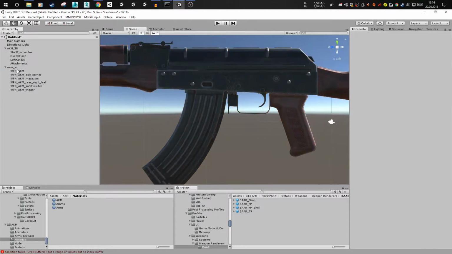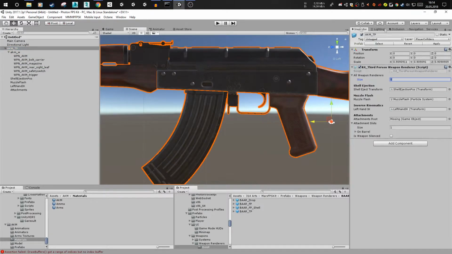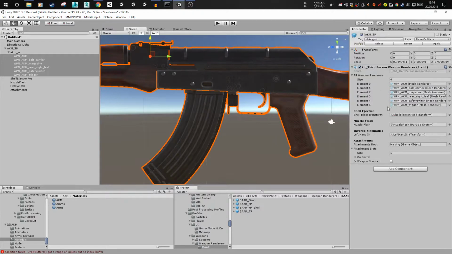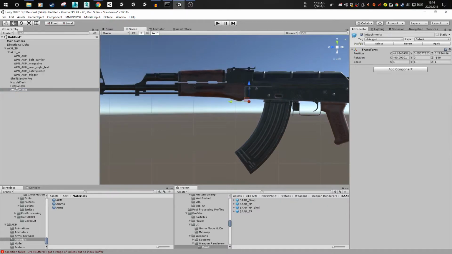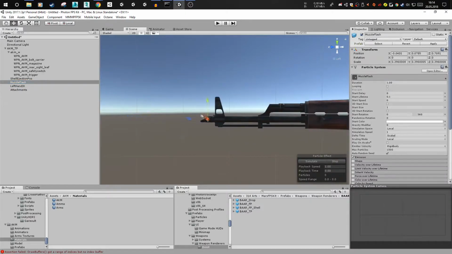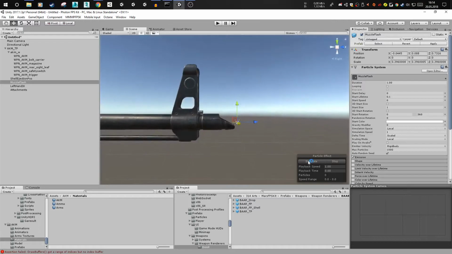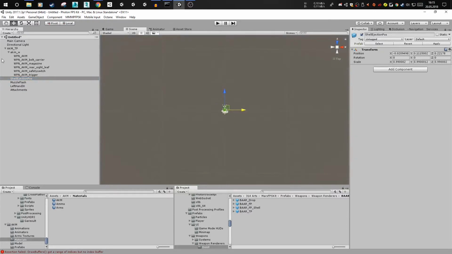So now we can delete it and actually drag this one here. Then we'll do the same as in the first person prefab and assign all our renderers. I locked this up again, which is always really useful when you need to assign a lot of renderers. Now we'll also need to line up our muzzle flash again. And then when we're done with that, also line up the shell eject position.